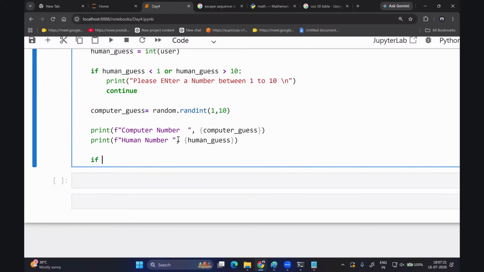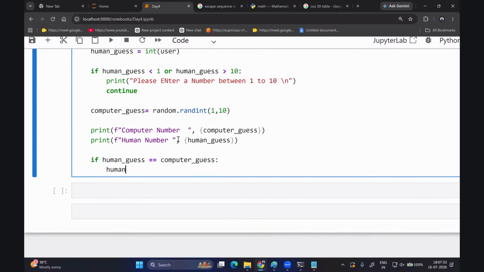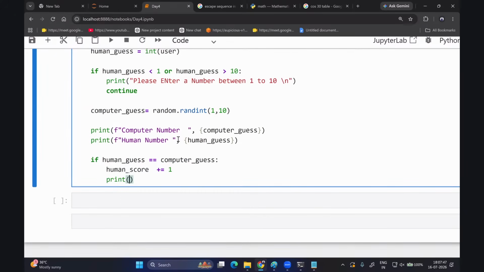And if human guess is exactly equal to computer guess, then increase the human score. Increase human score, first assign it and increase it by 1, right? And print, correct, human gets 1 point. That's it. Maybe 1 point over here in this case.